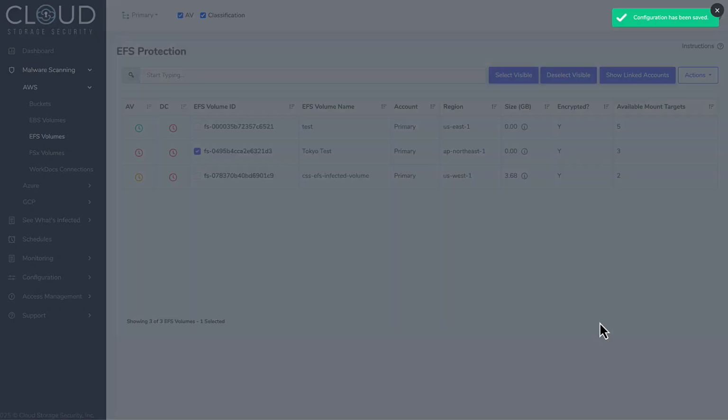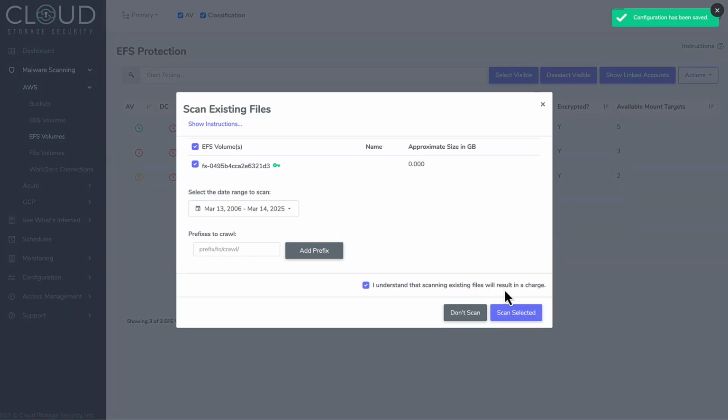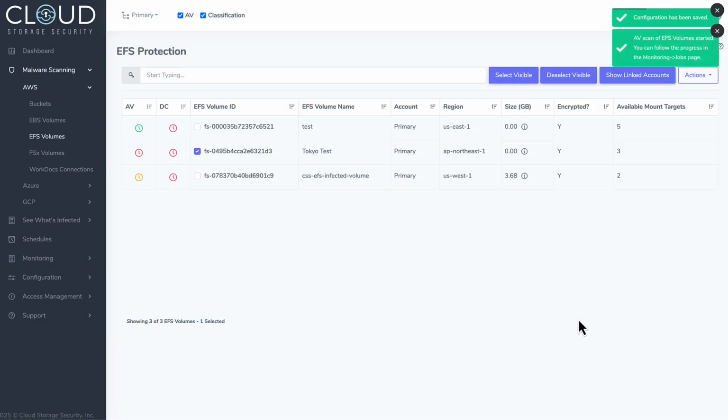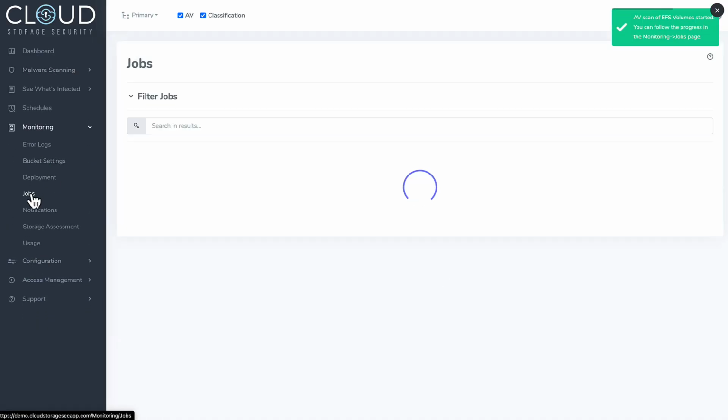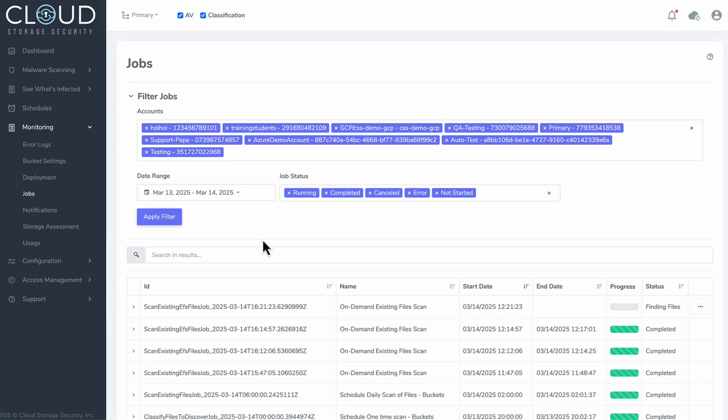Once you've set up everything networking related, you'll be set to start scanning any EFS volumes you have on an on-demand or scheduled basis. If you have EFS volumes you need to scan, our solution is the one for you. Once you're up and running, you can scan volumes as needed and ensure the data within them is clean.